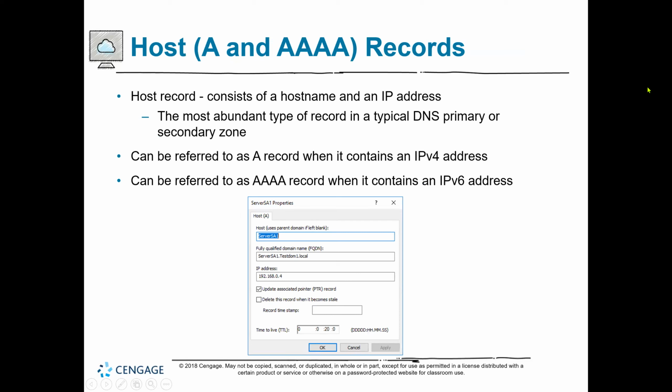Here's your host A and AAAA records. A host record consists of a host name and an IP address. The most abundant type of record in a typical DNS primary or secondary zone can be referred to as an A record when it's the IPv4. So if you don't know what they're talking about there, A record is your IPv4, and then the quadruple A is when they're talking about the IPv6.